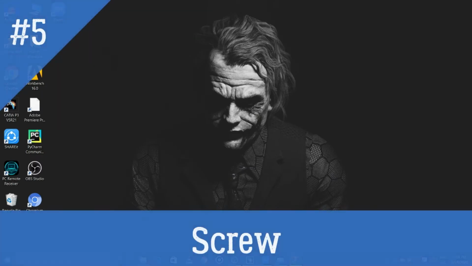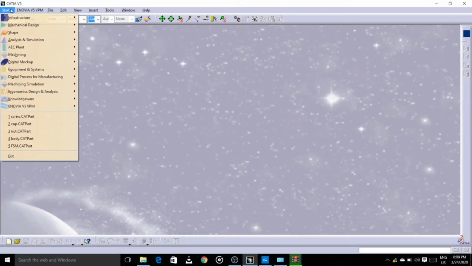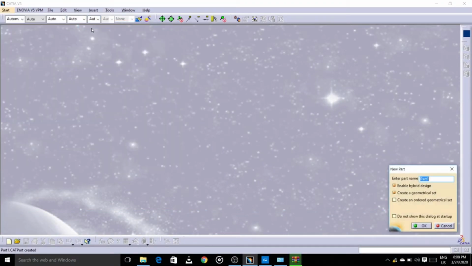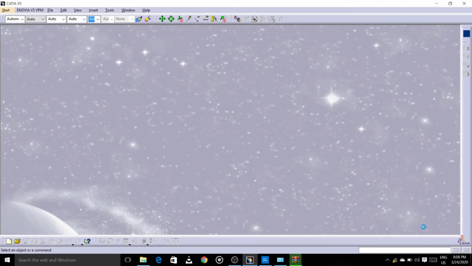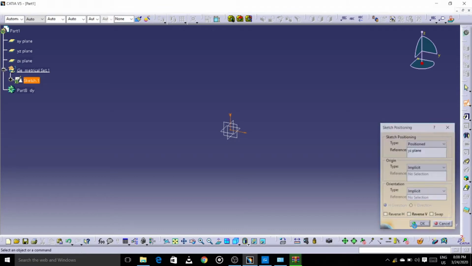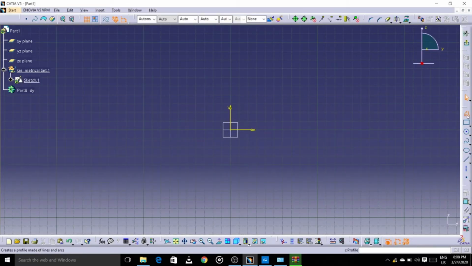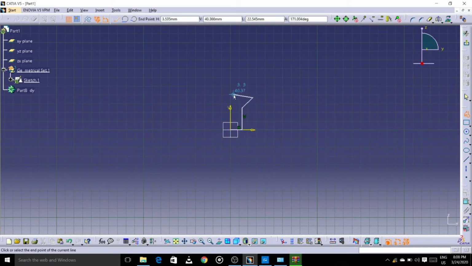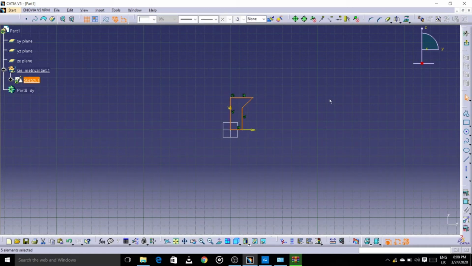In this video, we are going to model the screw. Start, mechanical design, part design. Okay, let's go to position and sketch, front plane, click OK. Let's select the center point. Let's draw that profile. Okay, it looks like that. So let's constrain it.